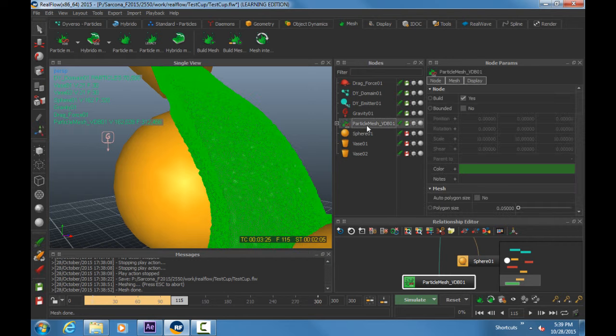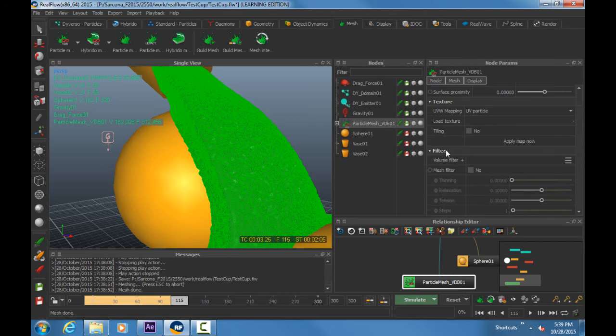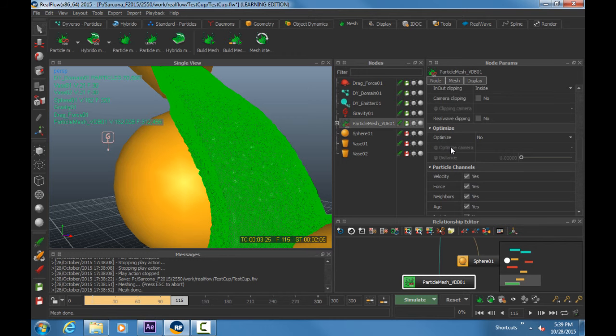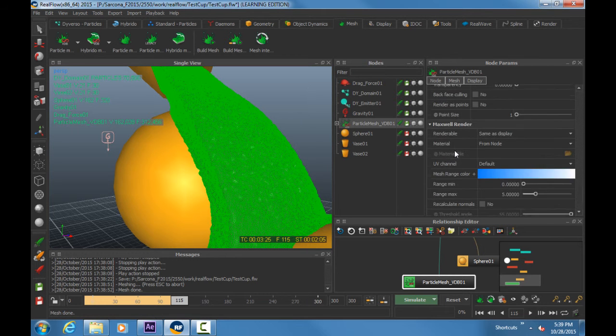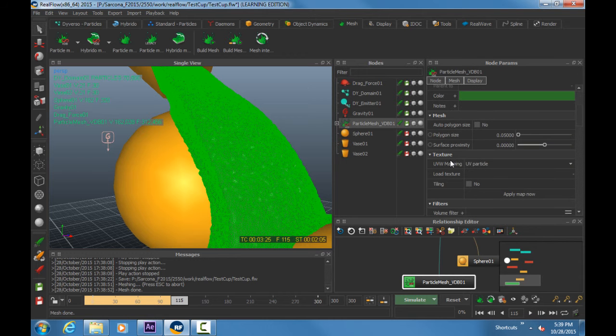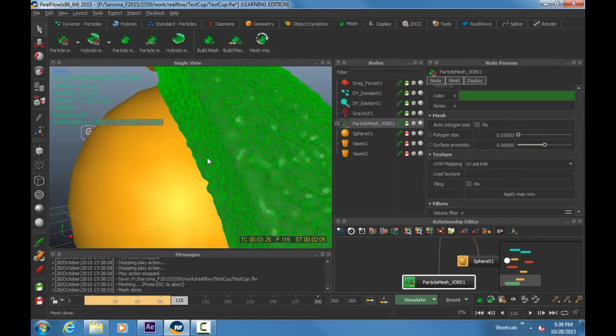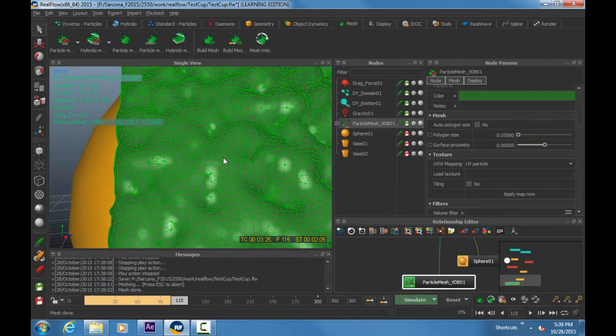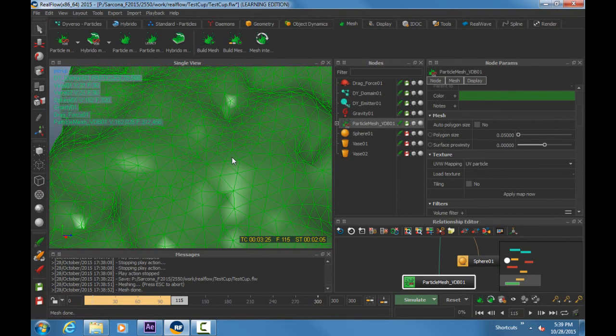Okay, so apart from just that, we have a bunch of different settings that we can play with. One of them, if I scroll down a touch, I probably scrolled down too far. Item, UV mapping, there it is. One of them is polygon size. If I look really close to this, you'll see how we have these little triangles. That polygon size is how big those triangles are.